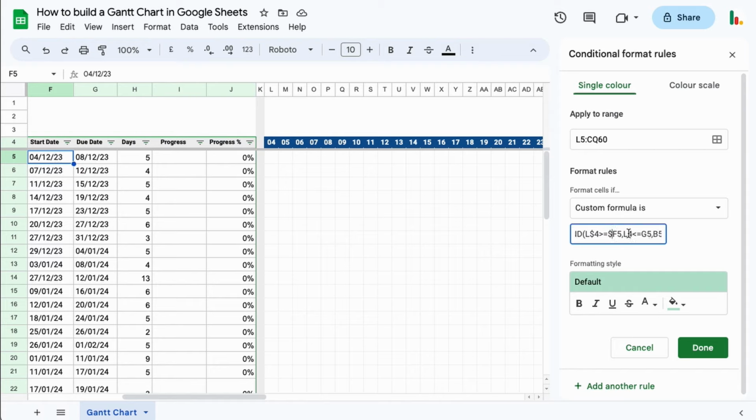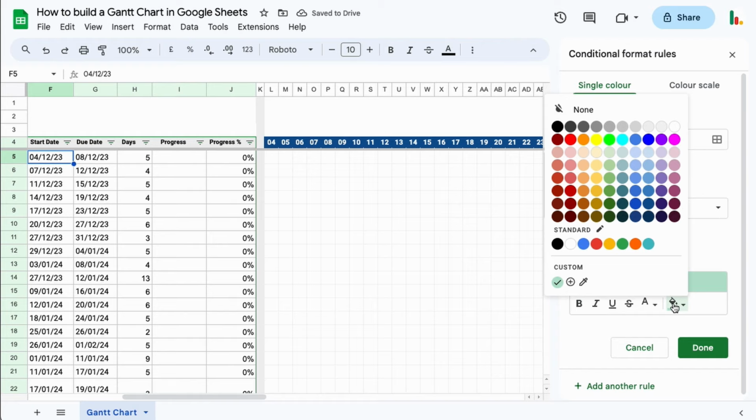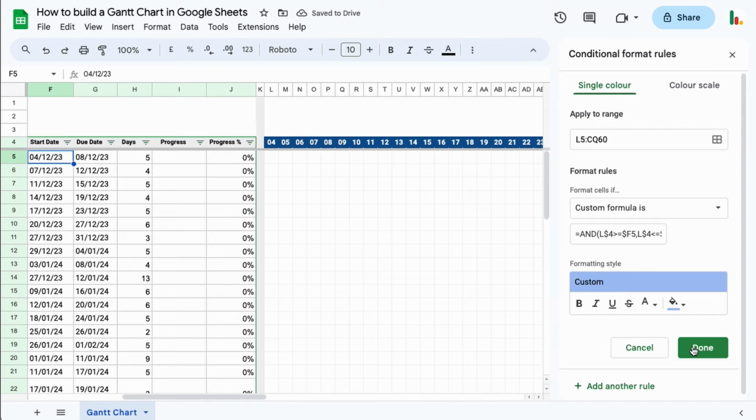And then we'll do the same again for this end date. So we want to lock the row in this case, row 4, because we're locking this particular row here. And then for the G5, we're going to lock that column there. And then for the B5, we also want to lock that column there as well. So then what we need to do is choose what color we want to show for that progress bar. So let's just choose something like this blue here, and then we can click done.